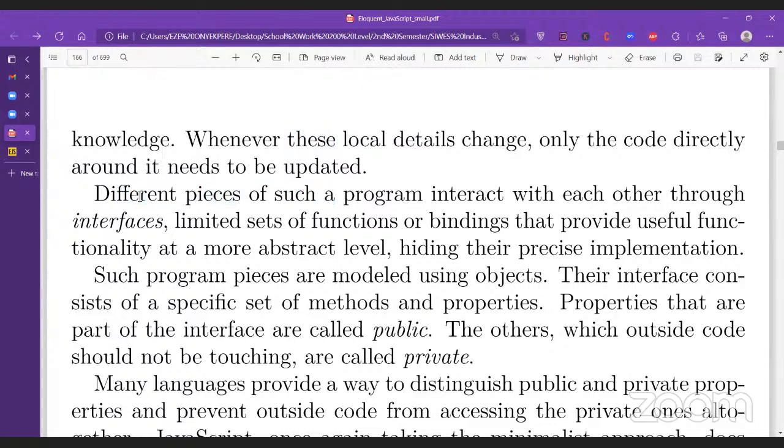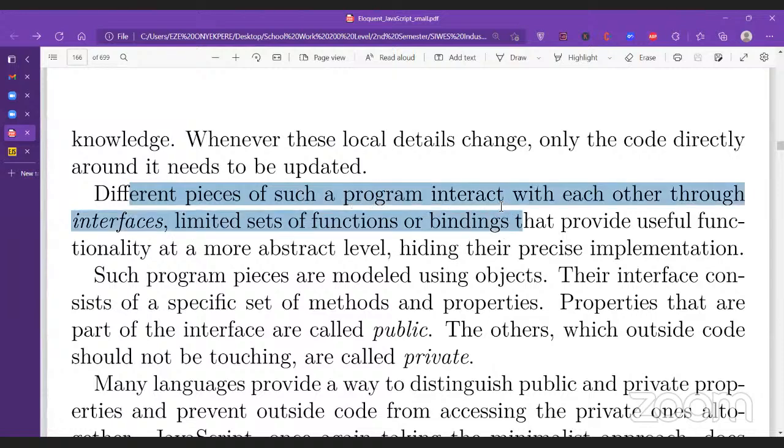So different pieces of programs interact with each other through an interface. An interface is a set of functions that you can use without having to know their precise implementation.